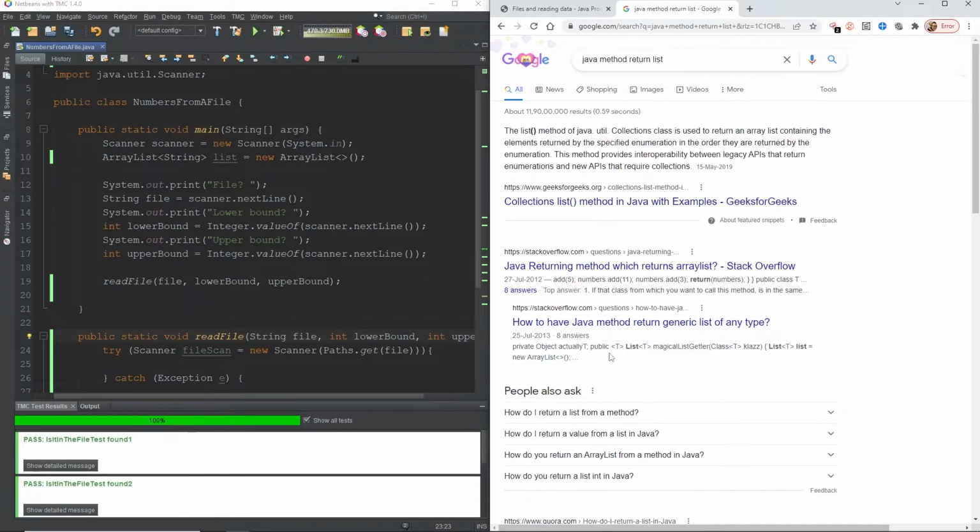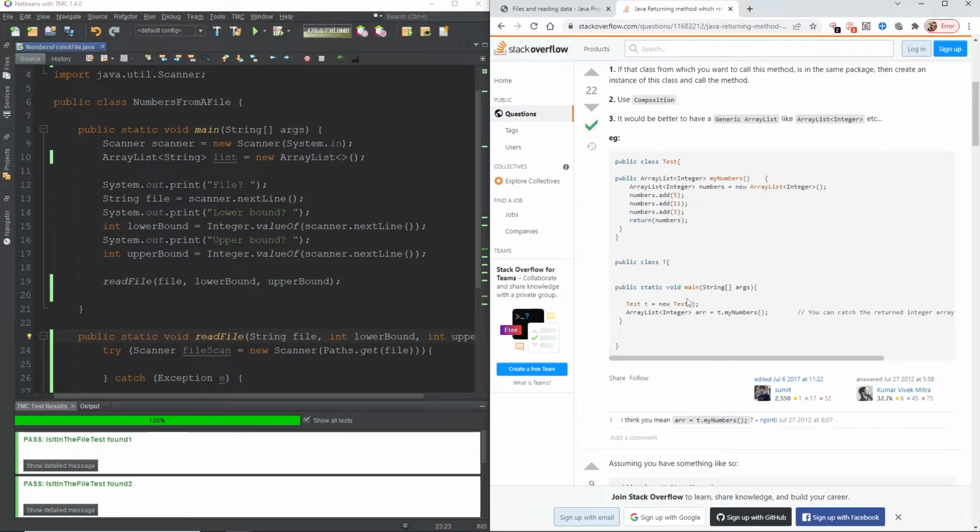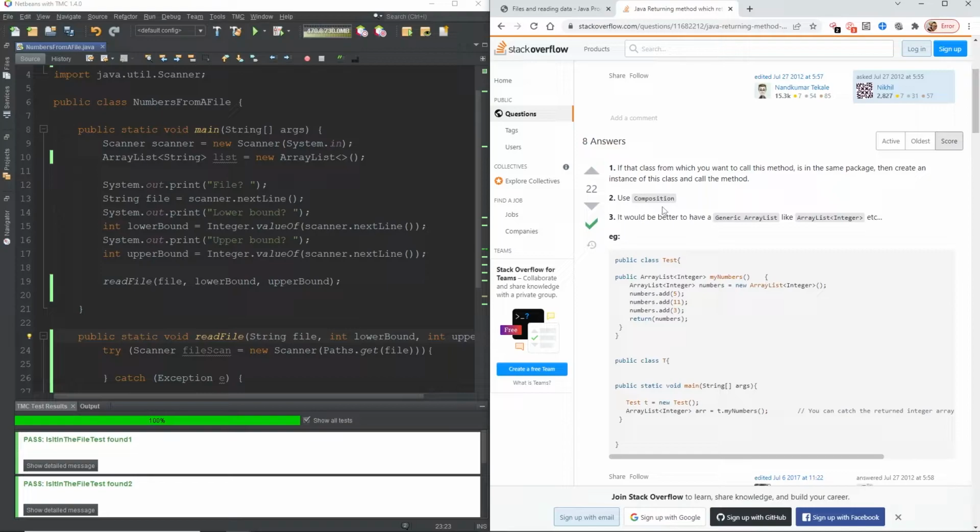So we need to use the type. Let's have a look. Public array list integer. So let's see what this guy says. If the class from which you want to call this method is in the same package, then create an instance of the class and call the method. It would be better to have a generic array list like array list. Cool.